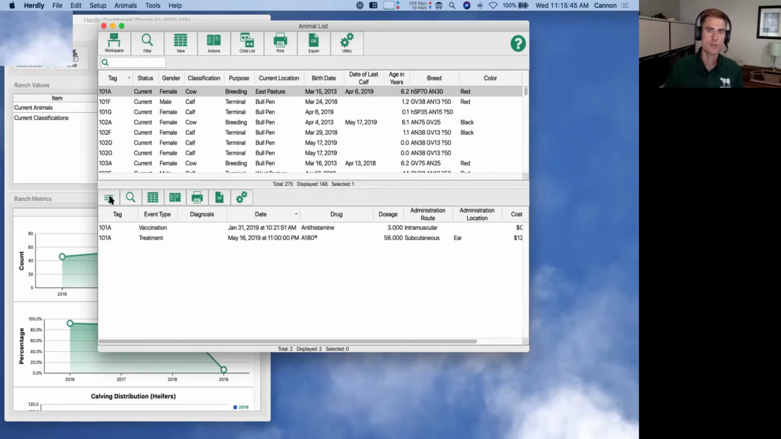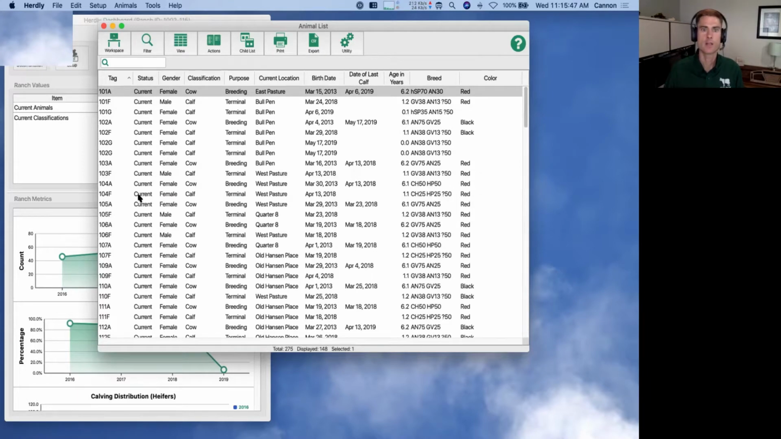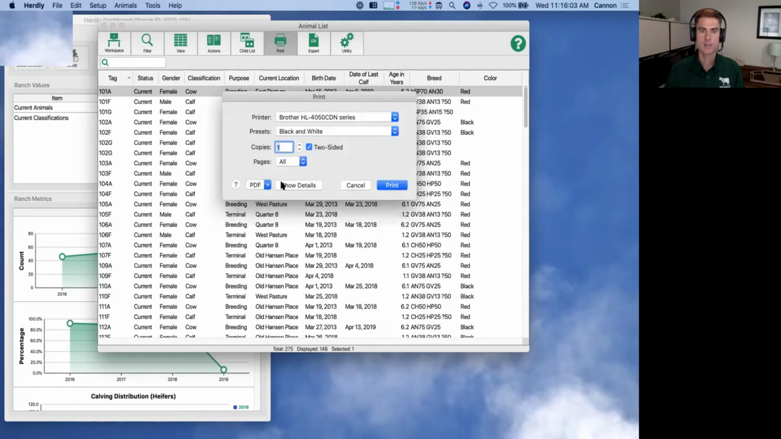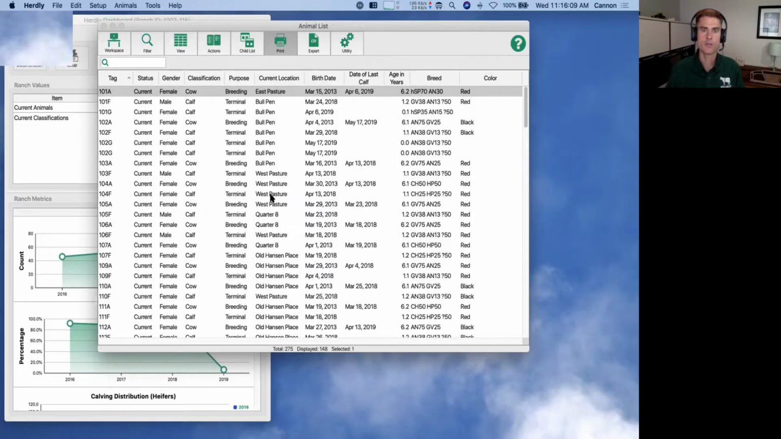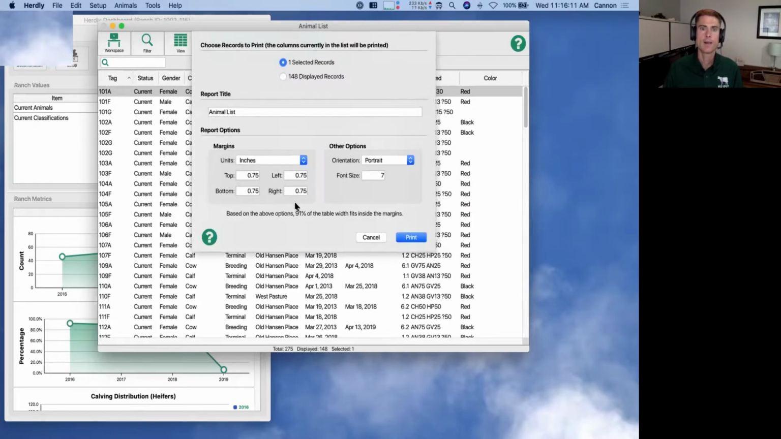Okay, I'm going to close this child list, and I want to move on and talk about printing. To print from the animal list window, we click the print button here, and it's going to ask us some details about our printer. I'm going to ask not to actually print to the printer, but to open in preview for me. And then it asks a little bit more here.